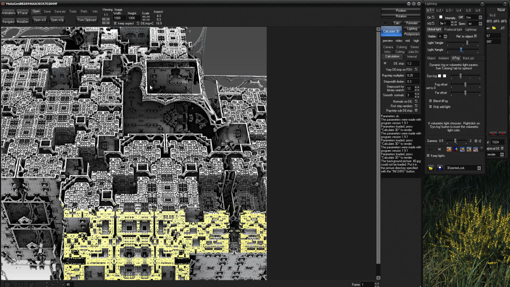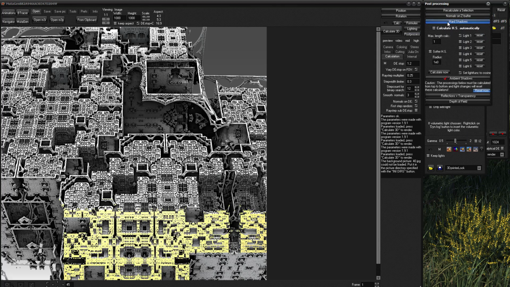so it's better. If you want more shadow, you can go to process, and you can enable hard shadow here. Enable it, click on calculate, and you see it's darker. So if you want it, you can add hard shadow from there.